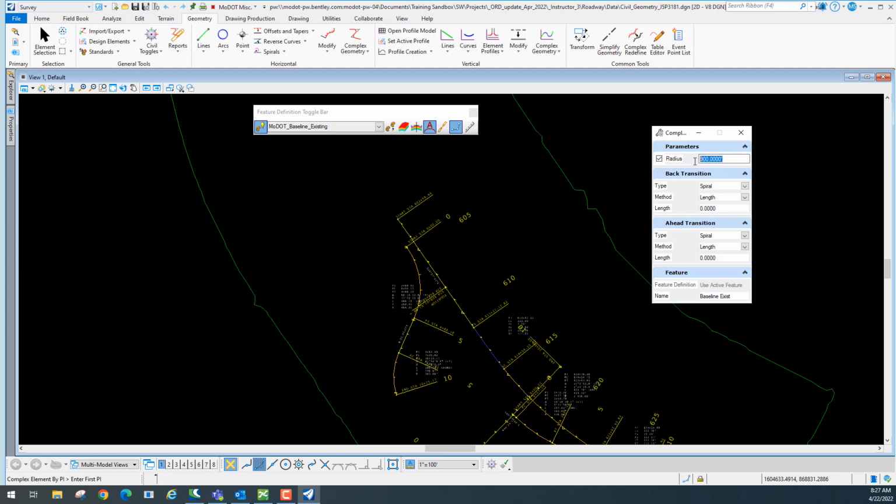The radius that we're going to want to place on this one is going to be 900. So let's go ahead and click in the radius, give it a 900, and hit the enter key. That means whenever I come out and draw my line, when I create the PI in here, it's going to give us a 900 foot radius curve. Okay, at the bottom of that, we've got baseline existing as our name. We may change that here in just a minute.